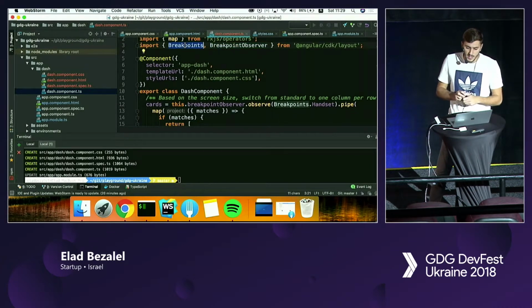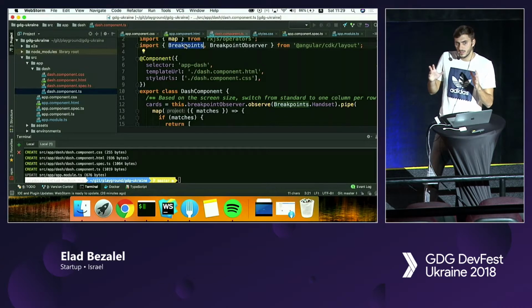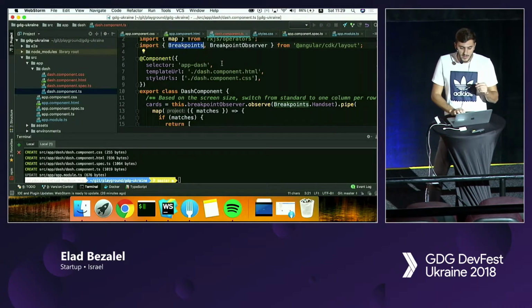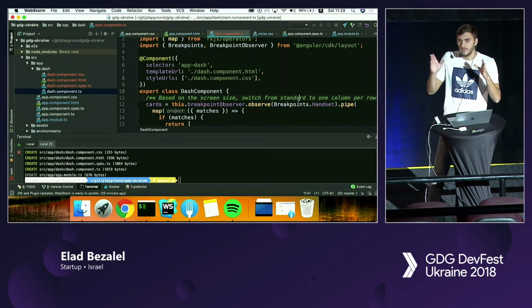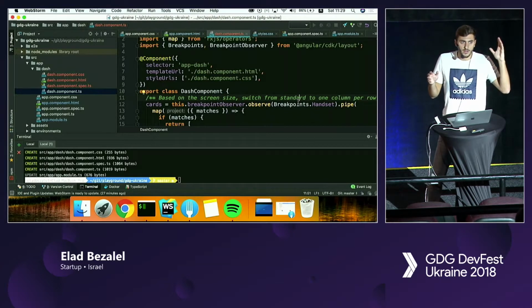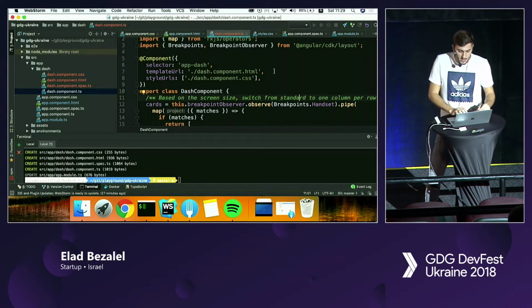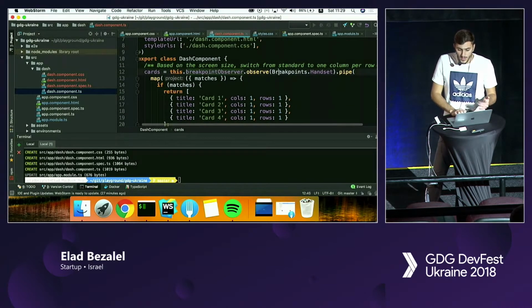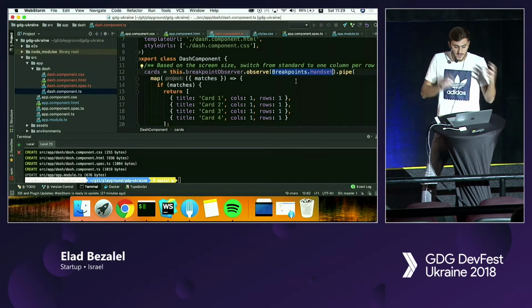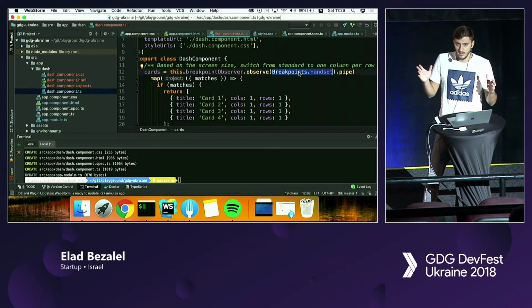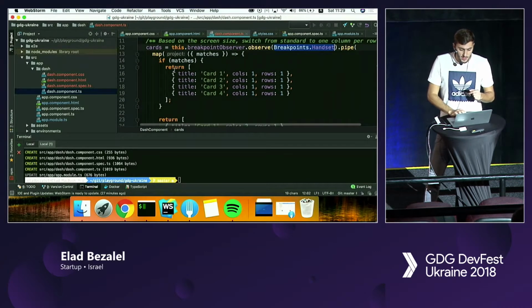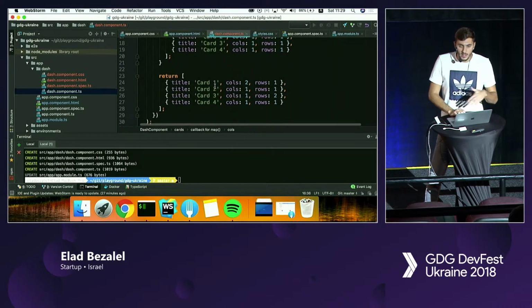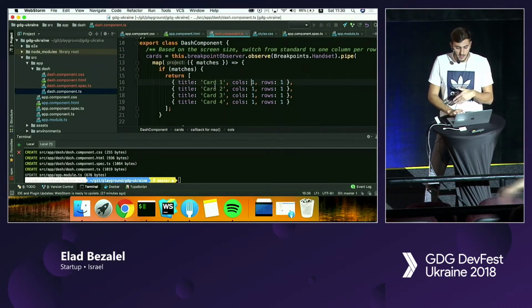And this Breakpoints is sort of an enum, a set of breakpoints in screen sizes. So it can say Breakpoints.Handset, and it will be a specific range between, I don't know, 720 pixels to 960 or something like that. So I can observe the breakpoint change, and I say every time the screen size matches the handset size, return this configuration, which is 1 column, 1 row for every card, and every other time return these cards.